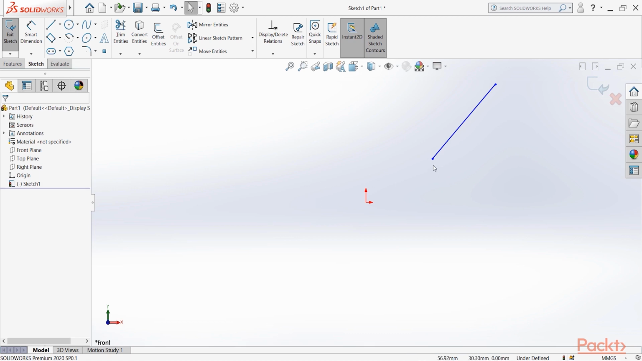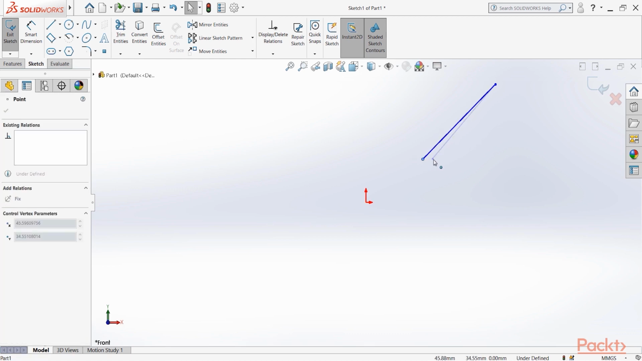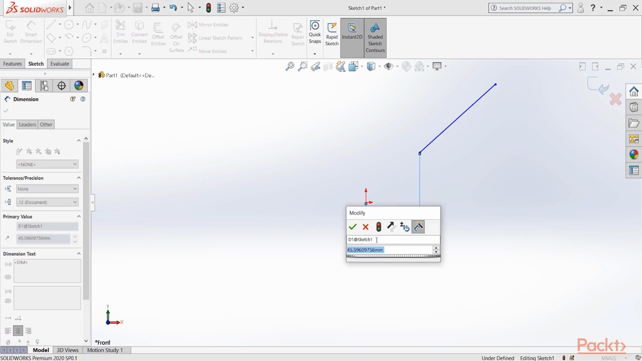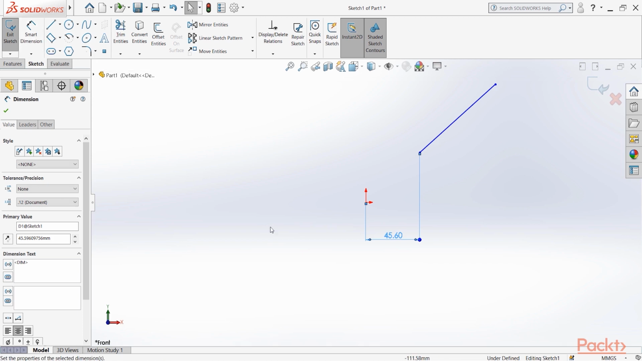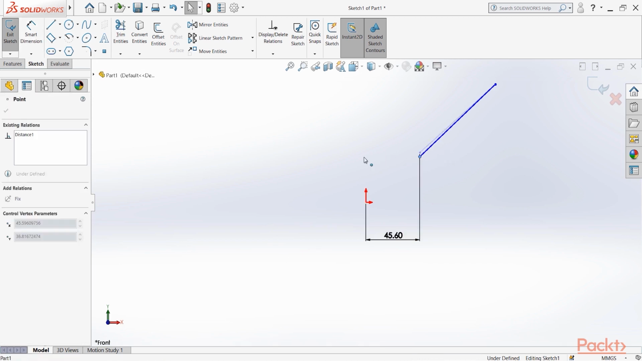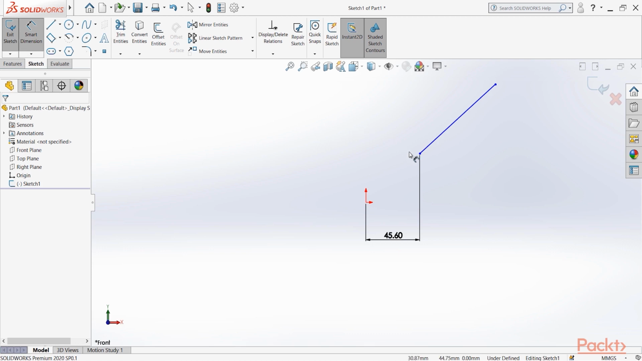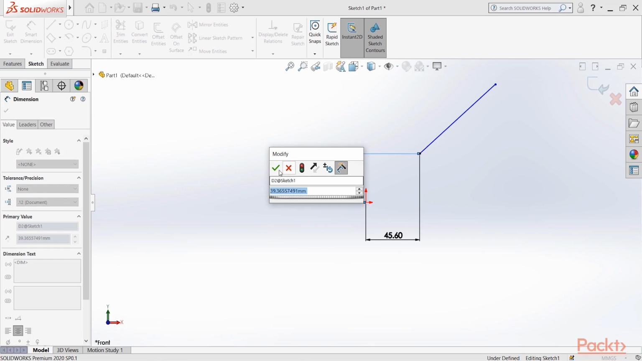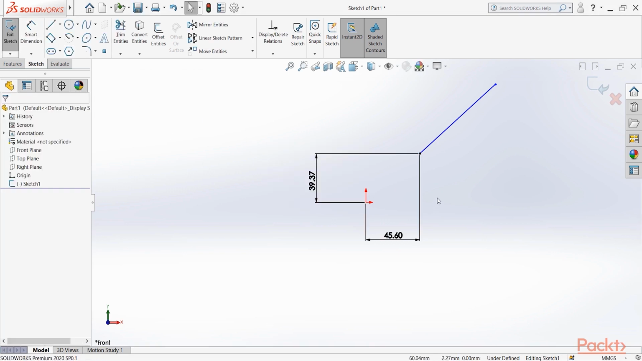Let's consider this point. We can move it in the x direction, and we can move it in the y direction. To eliminate this movement, we need to define a distance in the x direction, and now it doesn't move in the x, as you can see. It only moves in the y direction. That's why if we define a distance in the y direction, then this point cannot move.